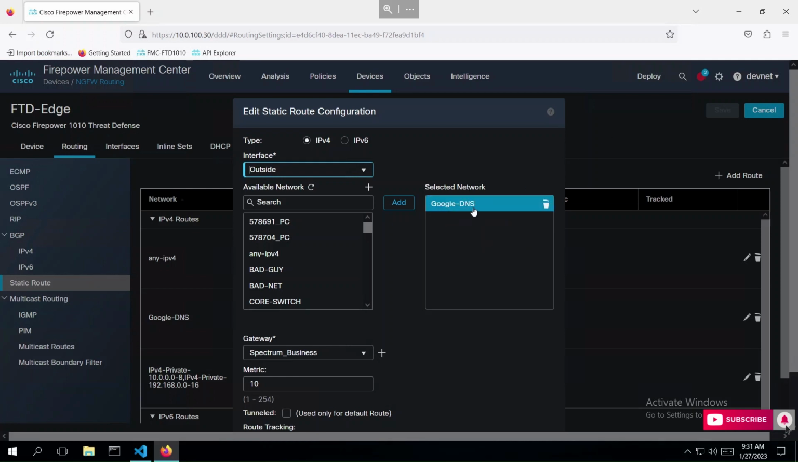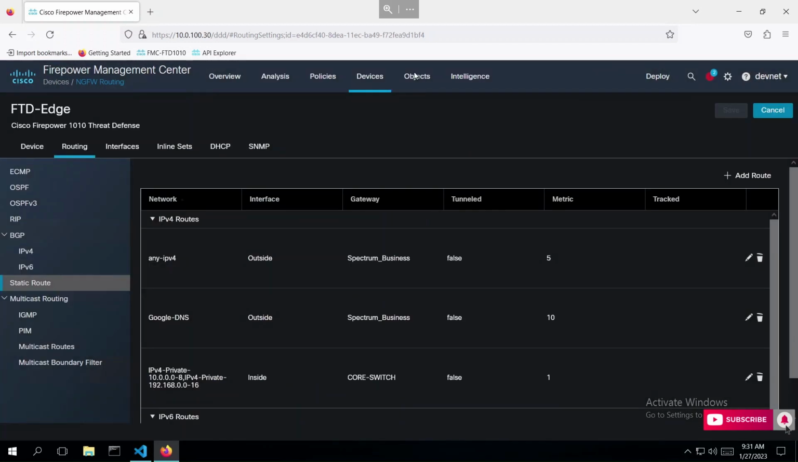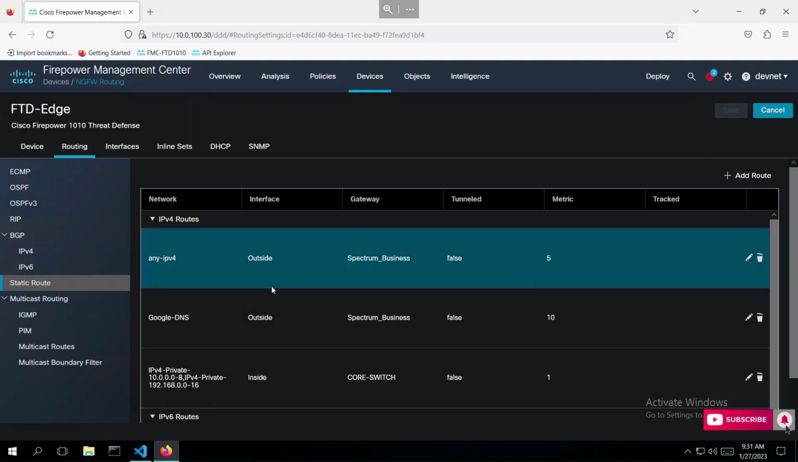To create this network object, you can go to this objects section right over here and create a network object, right? Or it could be done directly when you add a static route in this section.